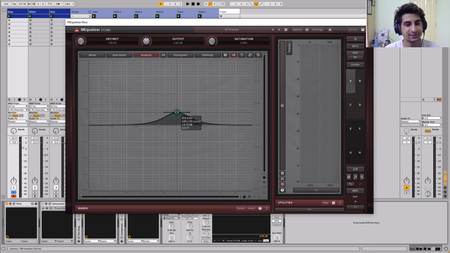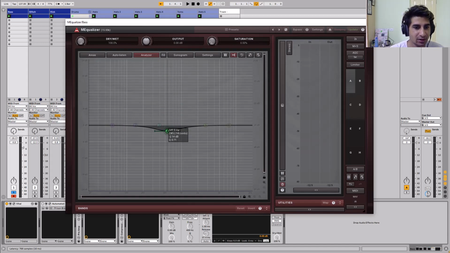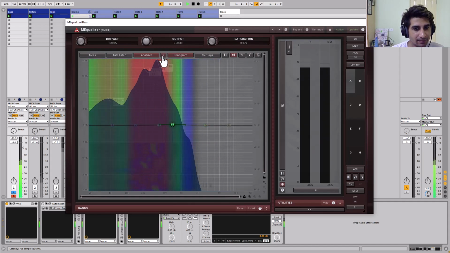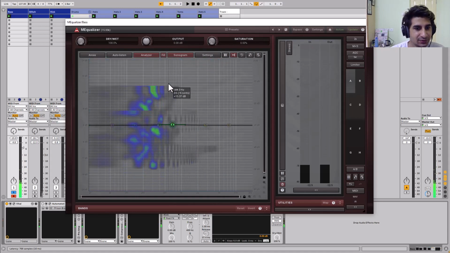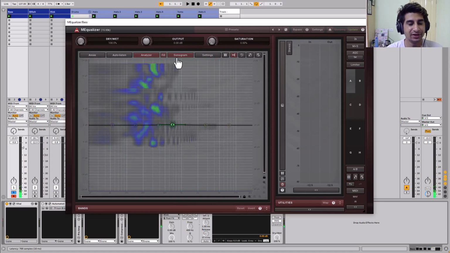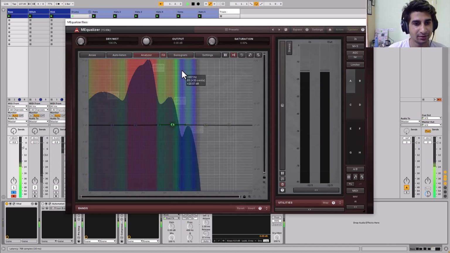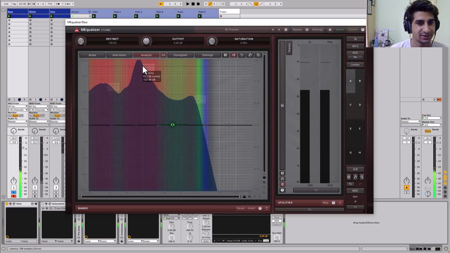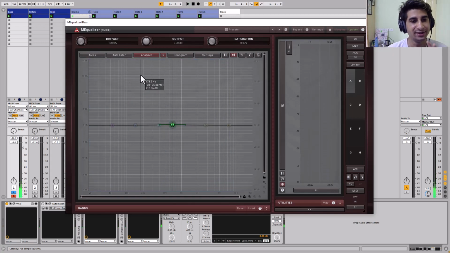So first things first, you have the basic capabilities to push things up and down, but you can also look at a sonogram. This helps you visually see which frequencies are dominant in your particular sound or track, right? So I can tell that over here in the low mids or the low frequency is where my bass line is too heavy, apart from the fact that subs is also there.